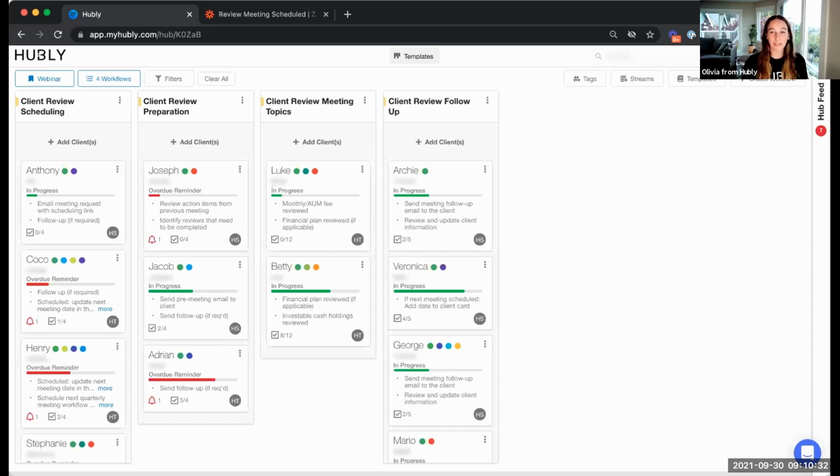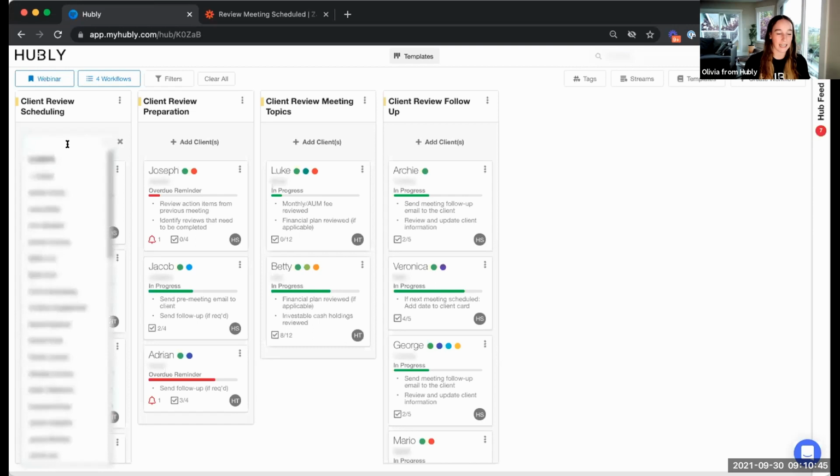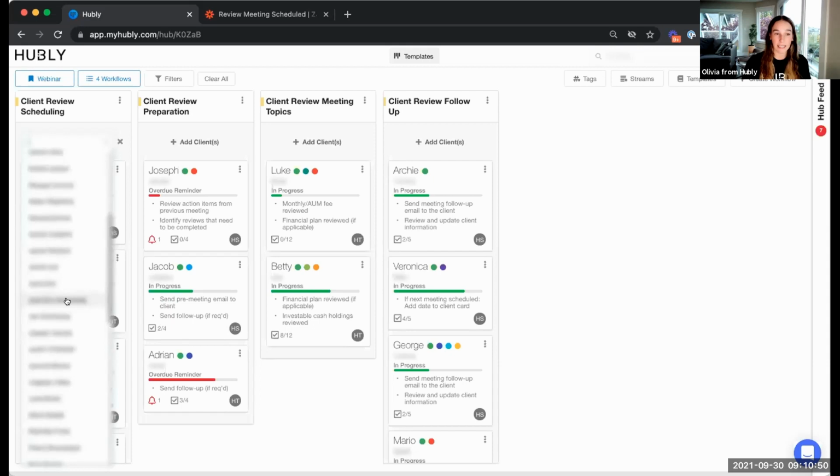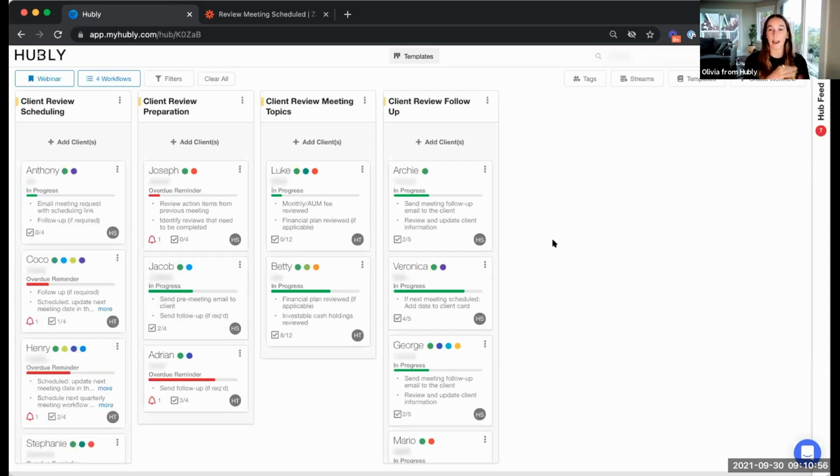Now, I think most of you on this call are already Hubly users, and so this bit of information is not going to be brand new. We know that you can add a client into any workflow via this Add Clients menu, and then you can type to search or just scroll through your list of clients to find the clients that you want to add in. However, that's easy to forget. It's easy to let clients slip through the cracks. It's easy to forget that you have to schedule meetings. So we are going to set up a repeating rule to ensure that no clients can slip through the cracks.